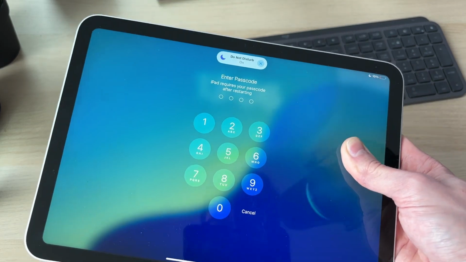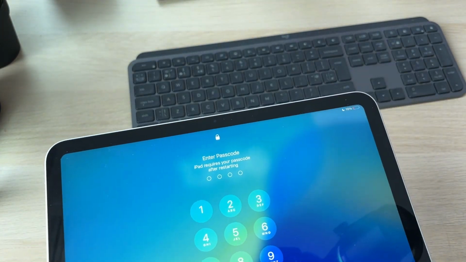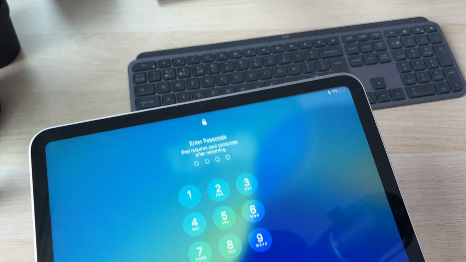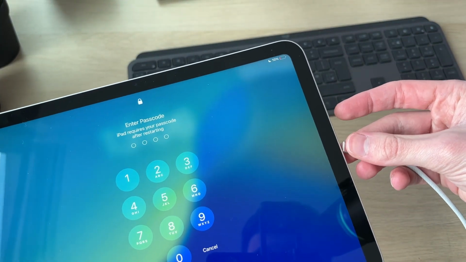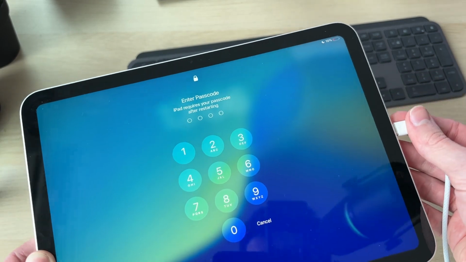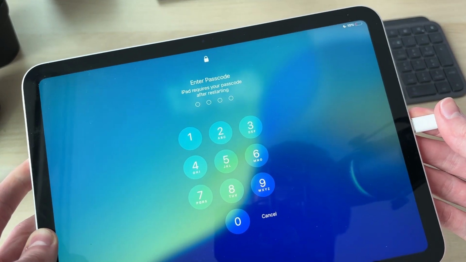However, if your iPad still isn't turning on, then what you want to try doing is getting its charging cable. Here it is, and what you want to do is plug it in. Ideally, plug it in for as long as possible, but a minimum of 10 to 15 minutes just to give it a chance to get some charge.